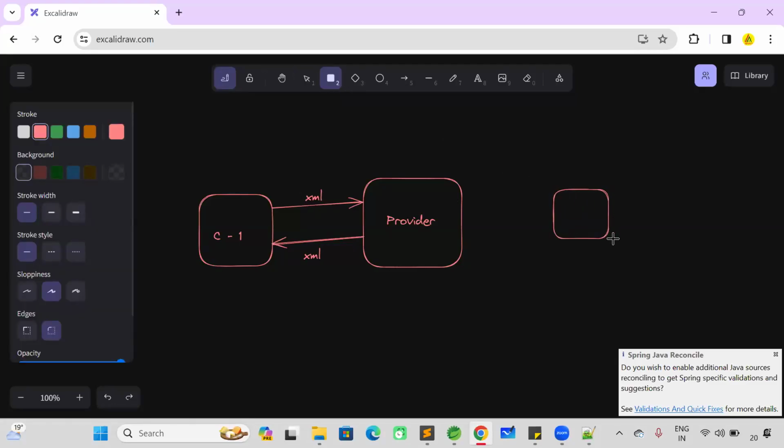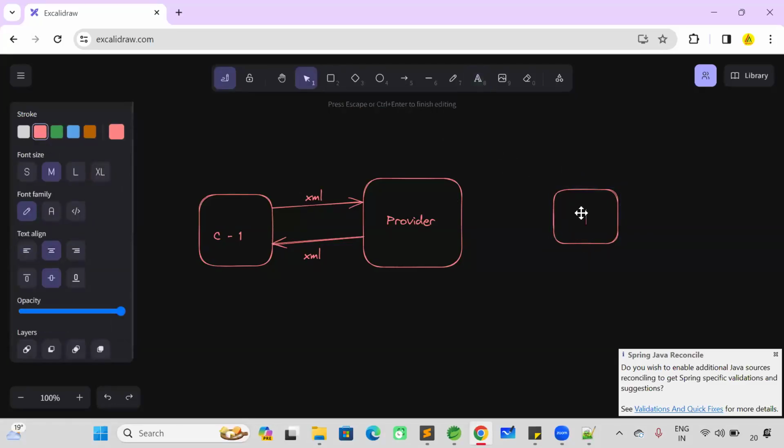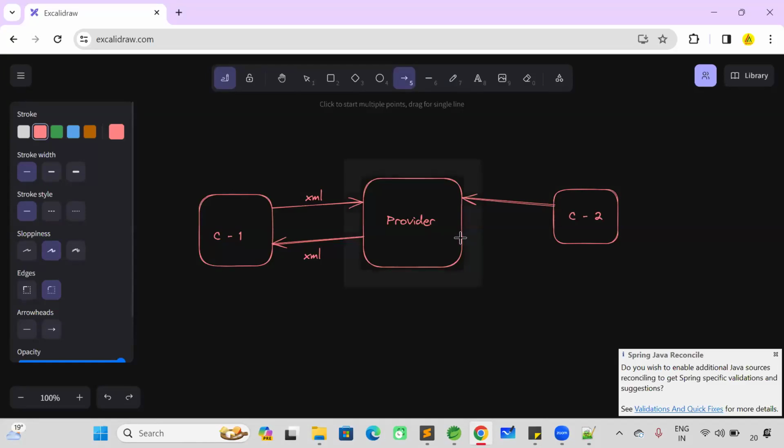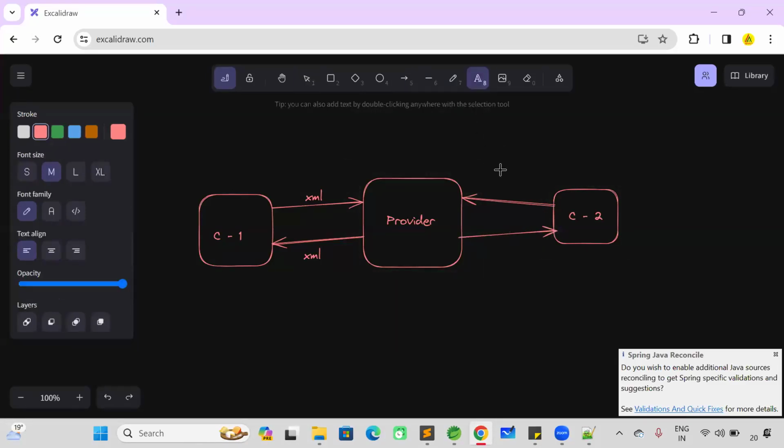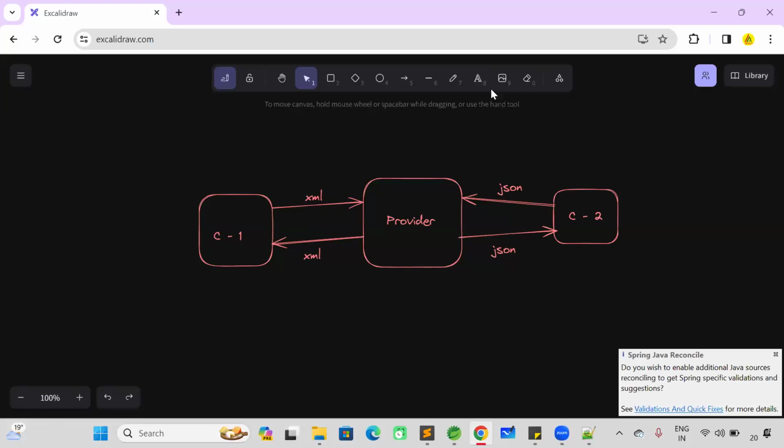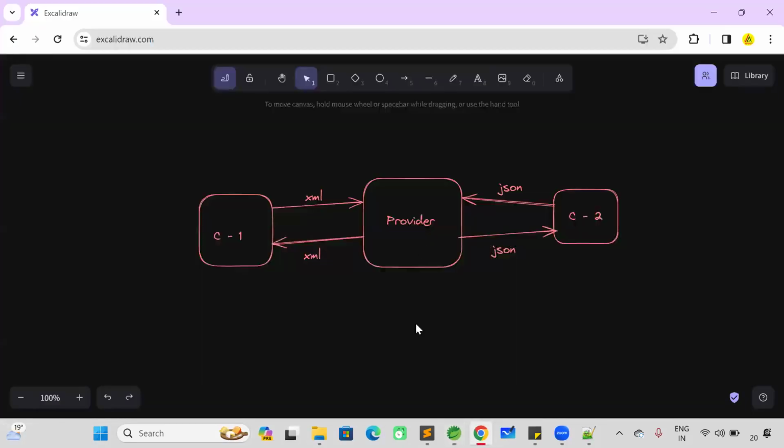Similarly, we have another consumer, that is consumer 2. This consumer 2 is expecting JSON data as an input and it is providing JSON data as an output. JSON is going as an input and JSON is coming as an output. As of now, we developed a REST API which supports only JSON as an input and JSON as an output.